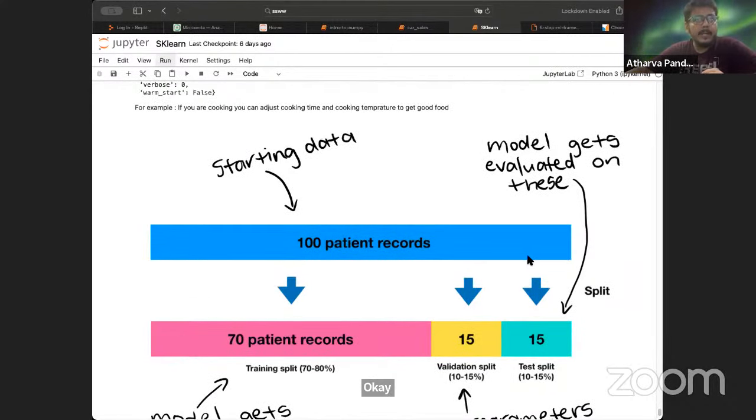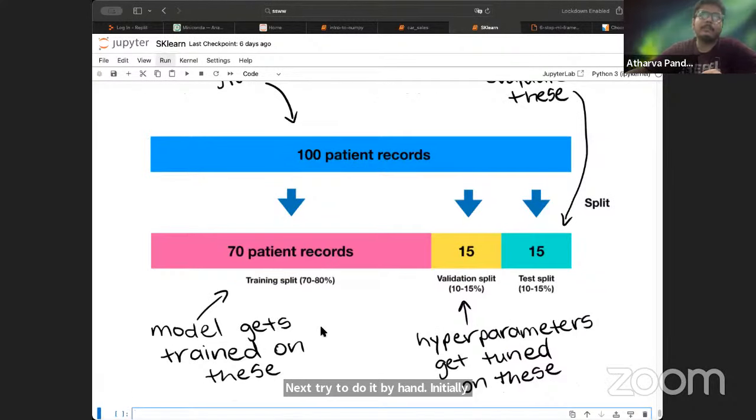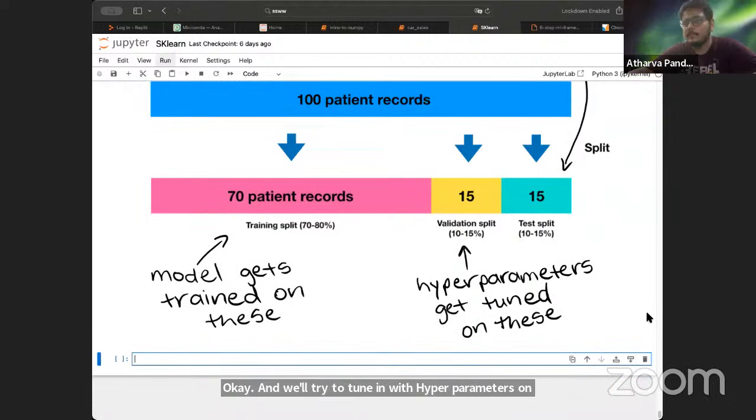Let's try to do it by hand. Initially, we were doing an 80-20 split. Now let's try to do a 70-15-15 split. Okay. And we'll try to tune the hyperparameters on this 15% split.